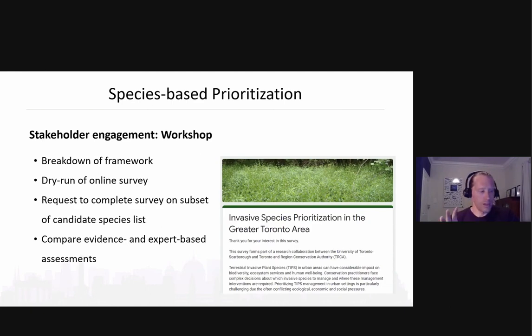And as I mentioned earlier, we translated the assessment into an online survey because this had to be done virtually. So during this workshop, we gave them a breakdown of the framework. So essentially what I've done with you now, and just ran you through the mechanics of the framework. And then did a dry run, so gave them some example species just to test out. And that was obviously useful. It would really get everyone thinking about the criteria that we've included and at the species level.